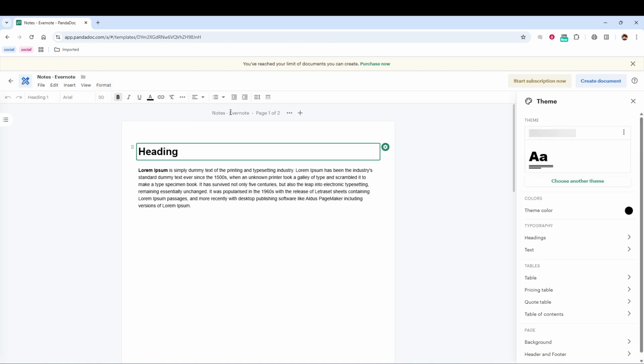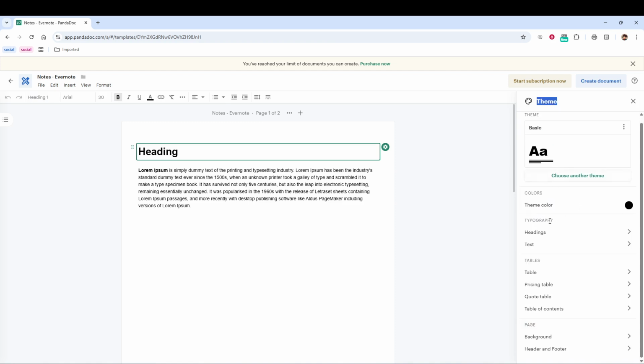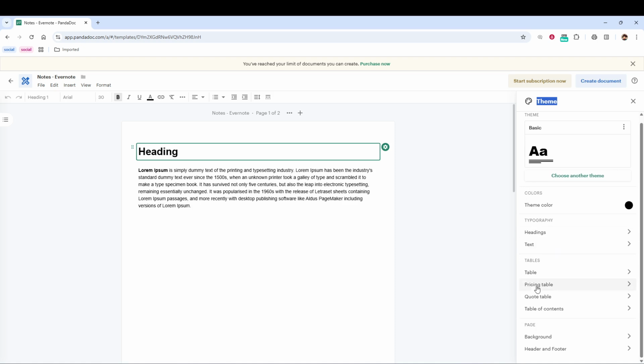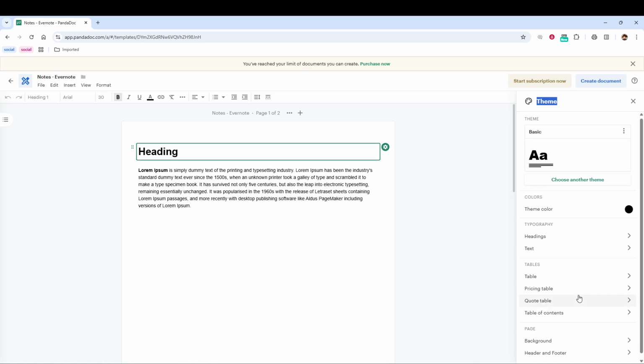This is the section where you can change the overall look and feel of your document, including fonts, tables, and background styling. Opening theme settings is useful because it lets you make consistent visual changes across the entire document, rather than adjusting individual elements one by one. Now you can choose how you want to set your theme.